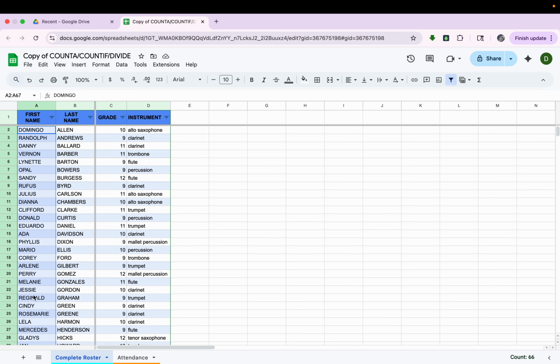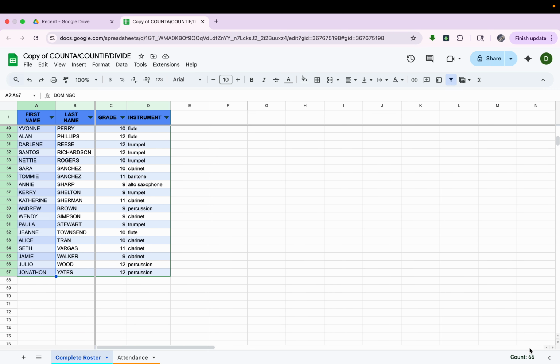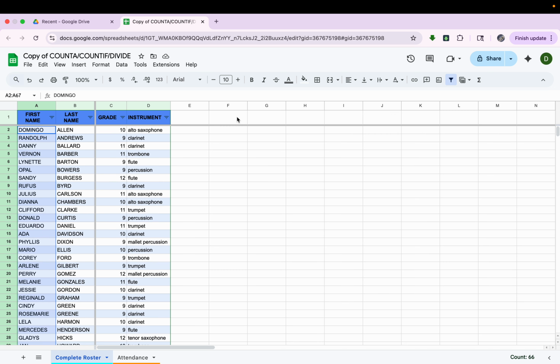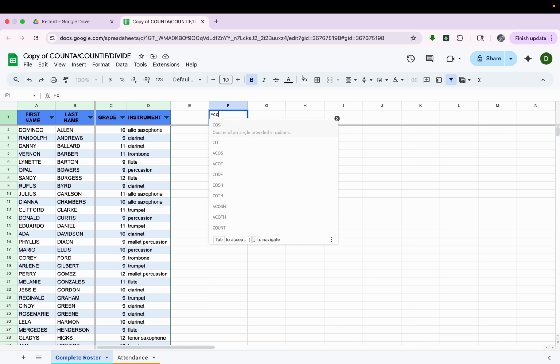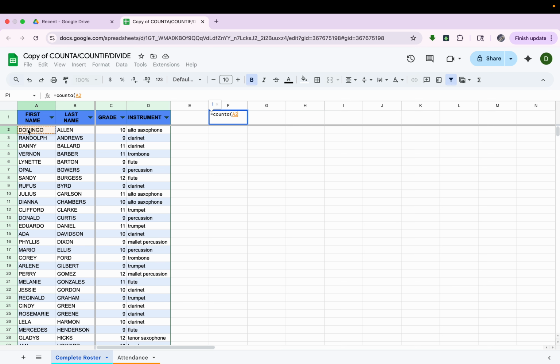So you can select all the data as I just did, and you'll see that on the bottom it will actually give you a count of all the students. There's another way to do it, which I think is better, and it's called the COUNTA formula. So in this cell right here, I'm going to type in equals COUNTA, and then I'll open up the parentheses.